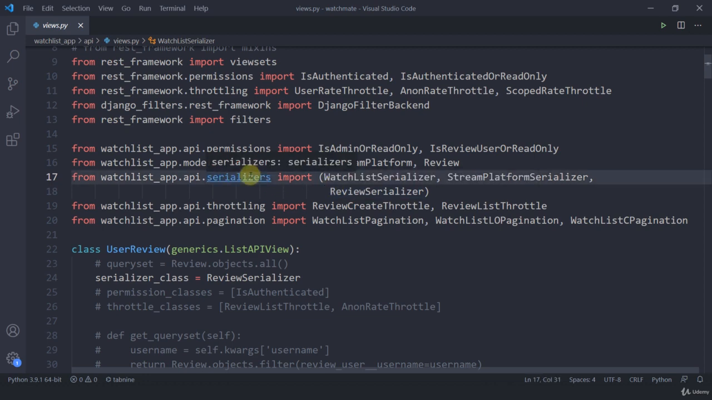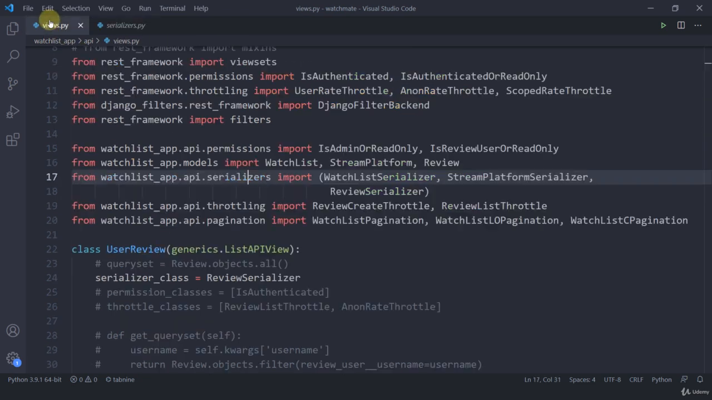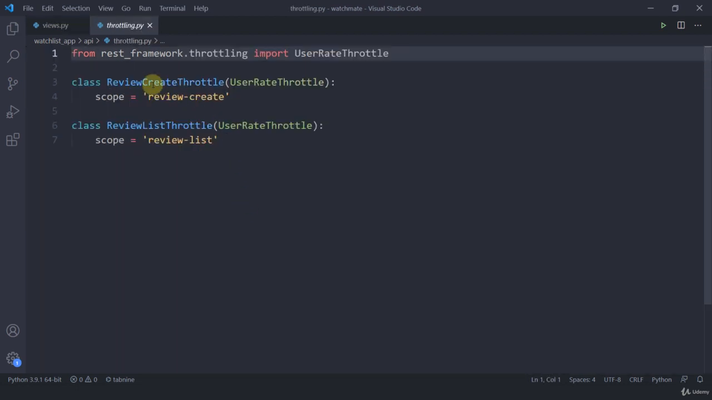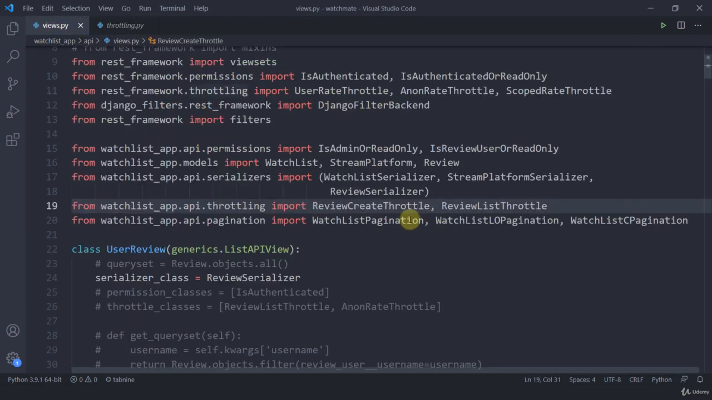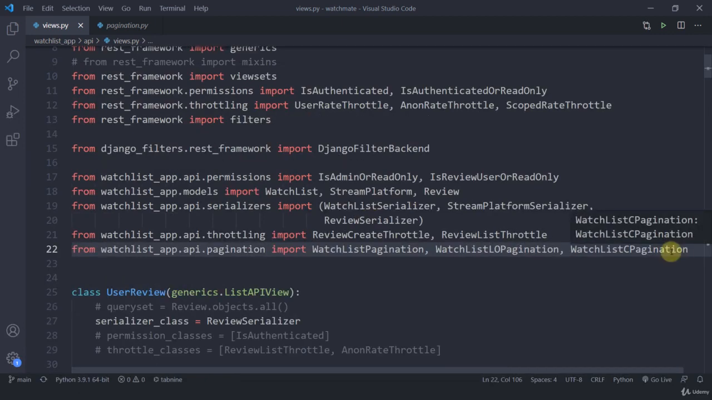So if I just open this serializer file, you can see I have 3 serializers, and inside this view I am importing all 3. Then if I talk about this throttling, if I open this throttling, I have these 2 throttling classes and I am importing both of them. If I am importing this pagination, I have these 3 and I am importing all 3. Now here, instead of importing all the individual elements for this pagination or throttling or serializers, what we can do is import them all together.